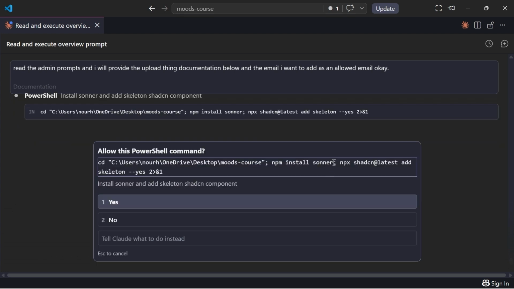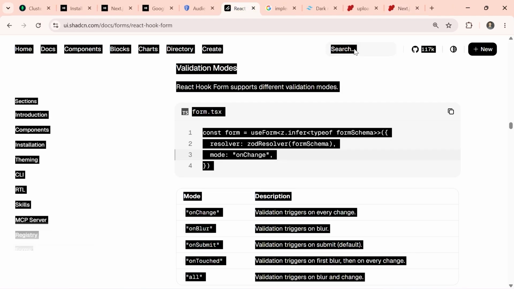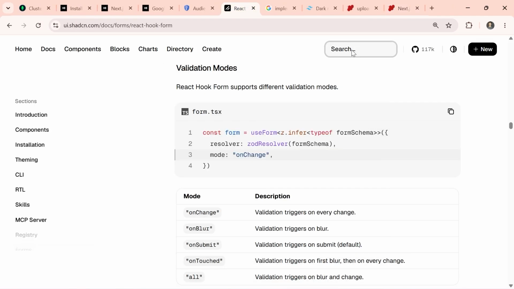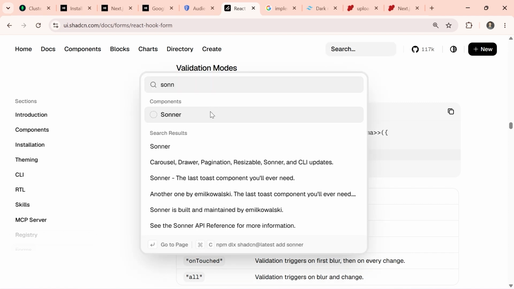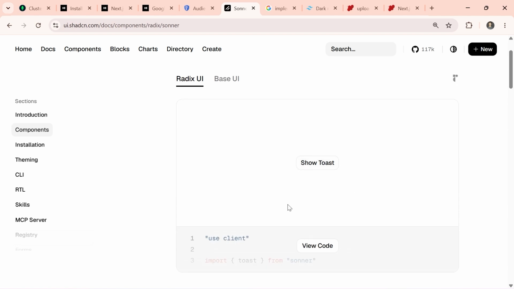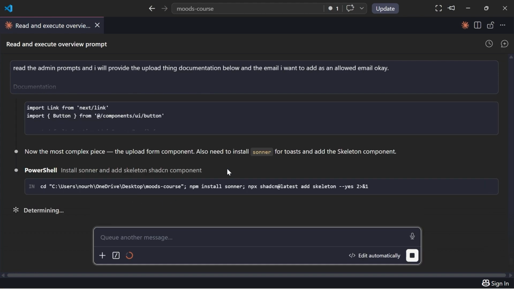Now it will install a package named Sunner. Let me show it to you. Let's go to ChatCN and search for Sunner. I'm not sure how it should be pronounced. Yeah, this one. And this Sunner package will give us that toast. When I click on that button, it will give me a toast like that. We want that toast in our application, okay? When the upload is successful, I want to show a toast to the admin user like that. And also it will add skeleton for loading skeletons.